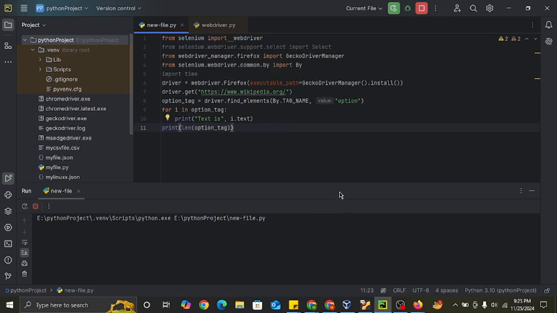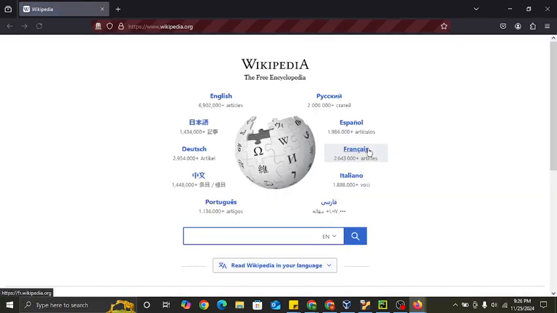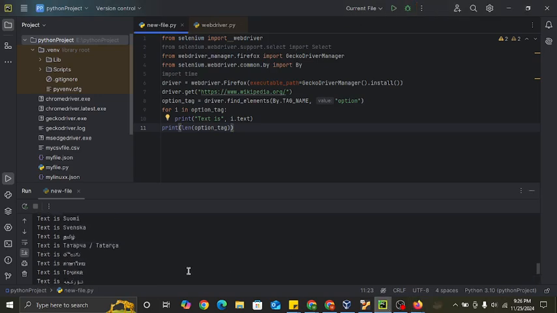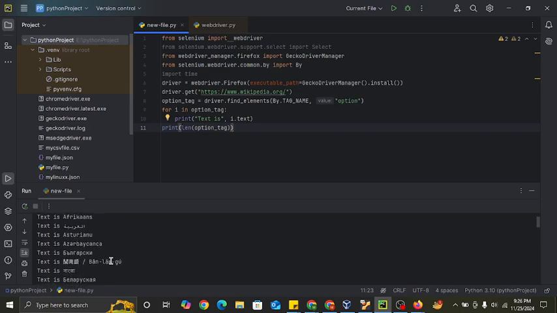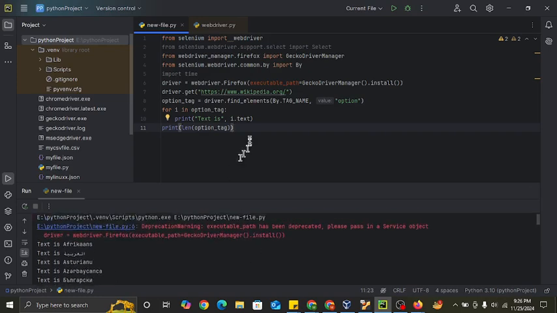So it gives the name of the languages. Okay. So it will give the name of the languages. So we check whether it gives the name or not. So we'll print the names of the languages. So you will see it will print all the language names.